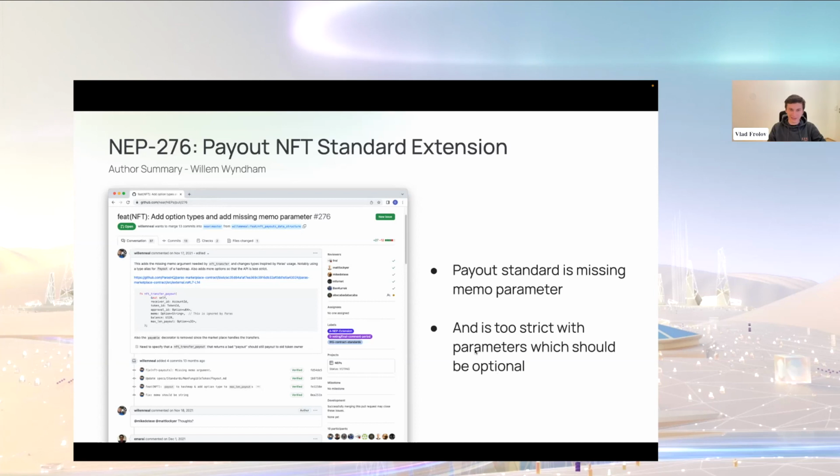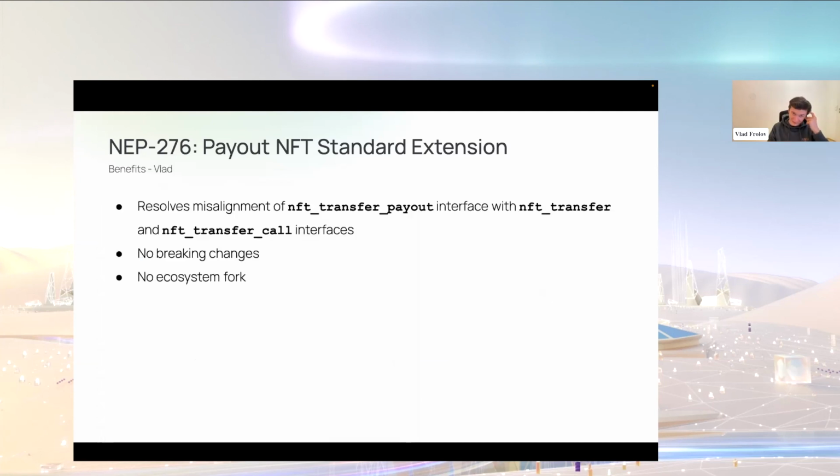Cool. So let's go to the next slide, and I will take it from here. I wanted to summarize the benefits that I identified when I was reviewing this NEP: we finally resolved the misalignment of this method, which should be very similar to nft_transfer and nft_transfer_call. As William already mentioned, memo was missing, approval ID was required, which shouldn't be, and the max_len_payout was not always useful in all the cases. So it's great, and there are no breaking changes, there is no system fork, so I think it's safe to move forward.